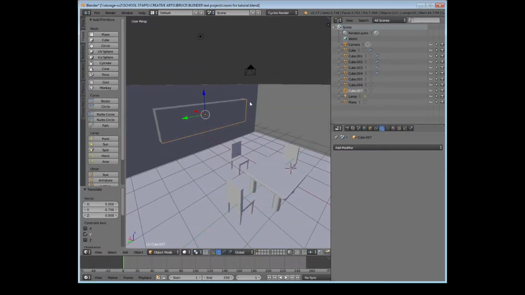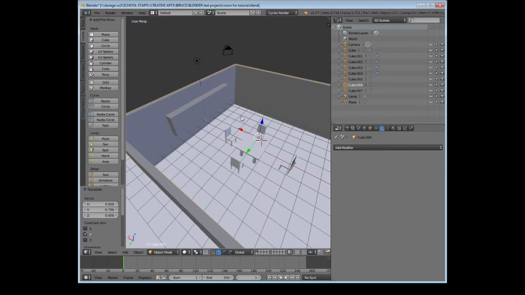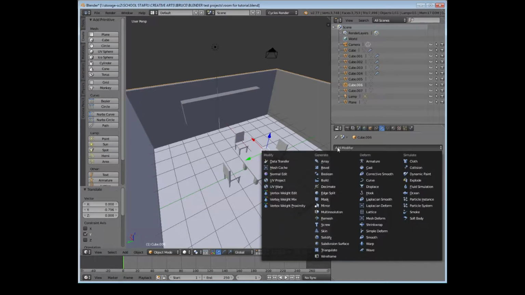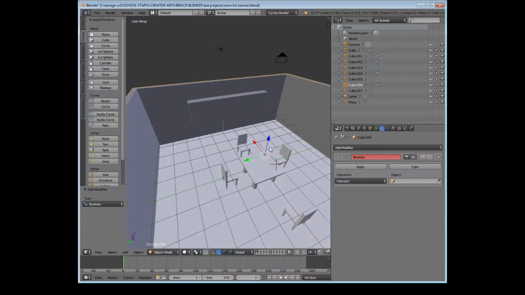Then what we're going to do is right click our walls to select that. Go over to the spanner icon on the tabs over here, and this is the modifiers icon. This is where we're going to add the Boolean. So go add modifier, choose Boolean.